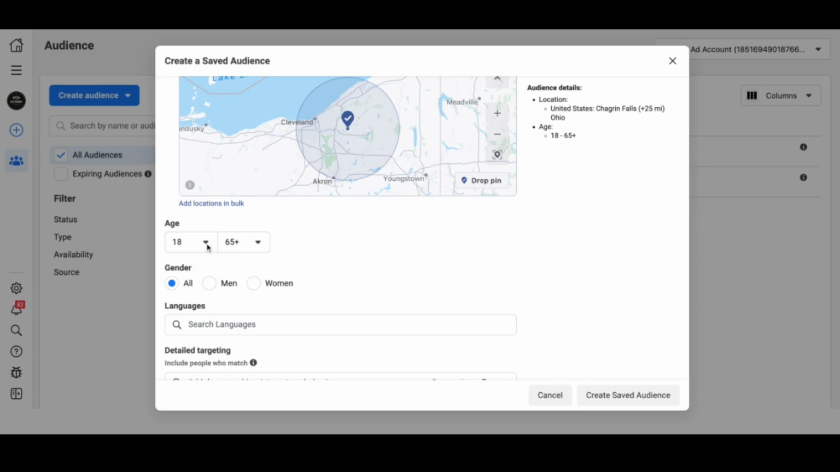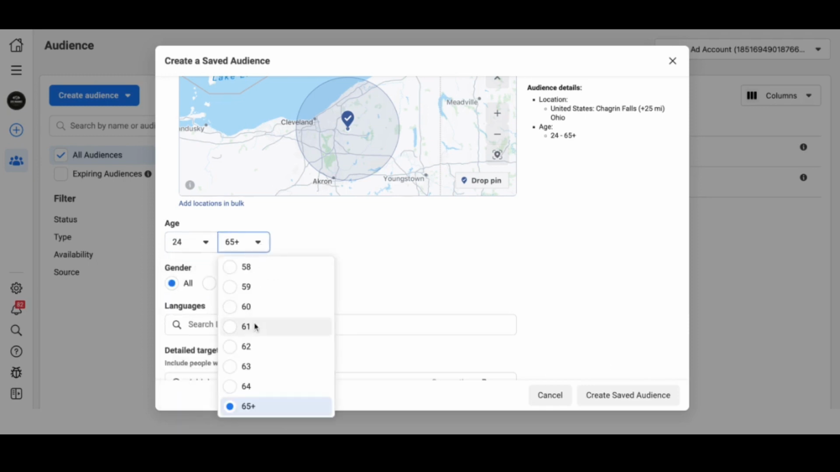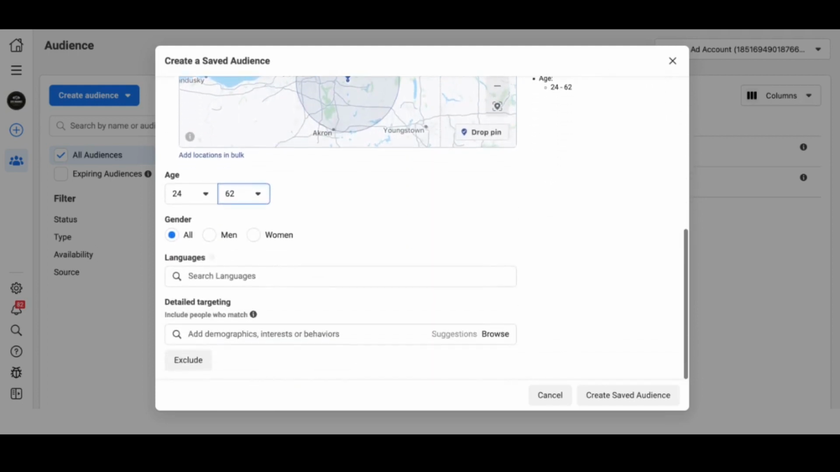So people that are of decision-making age, let's say that they'd have to be a couple years out of high school or college anyway. So let's put the bottom of the age at 24 and maybe the top at 62. We don't necessarily want to be pitching it to people that are of retirement age either. So right there, that takes us down to 1 million to 1.2 million.